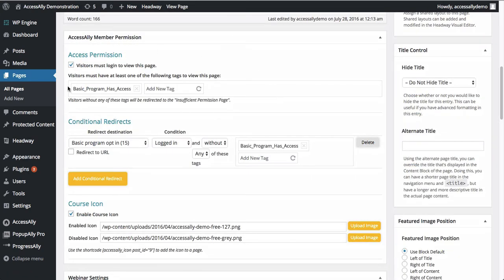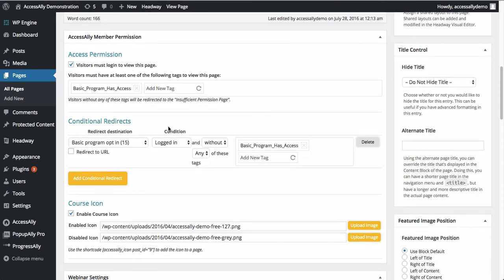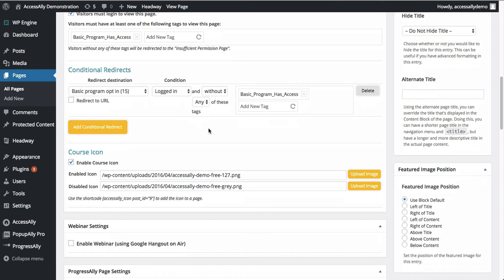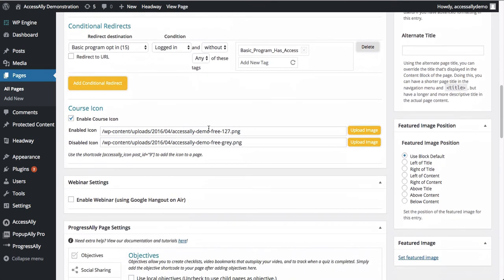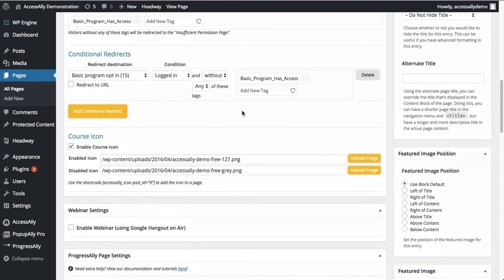So you'll see that right here under AccessAlly member permissions, all of the things are set up with the right tags, and we also have our conditional redirect to specific URLs and also our course icons. So if you ever want to change these in the future, you can do so on a page-by-page basis, but all the work is done for you upfront and it's ready to go.